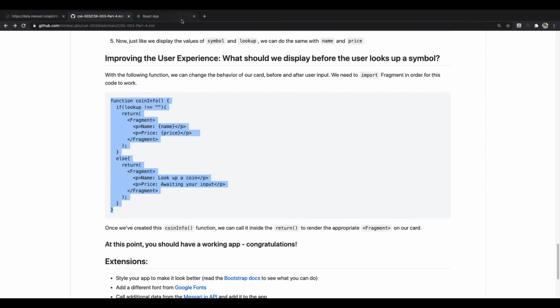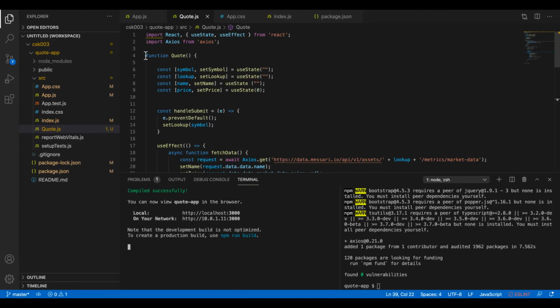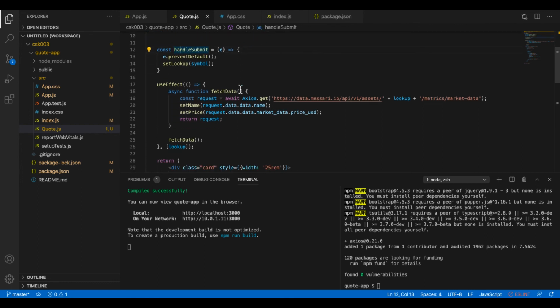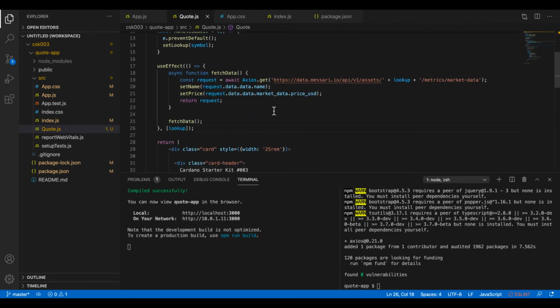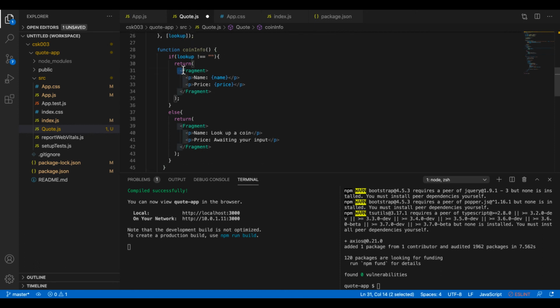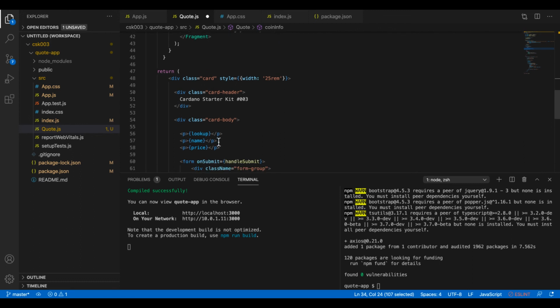All right. So maybe you're starting to recognize now that inside of our functional component called quote, right? First thing we did is we set up these hooks. We have some helper functions, handle submit, use effect. And now we're also going to put coin info here. All right. And coin info returns what's called a React fragment. Without going too deep into this, fragments just make it possible to inject little bits of code into the rest of the code that we're writing down here.